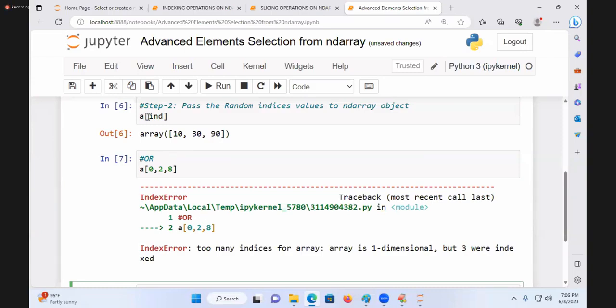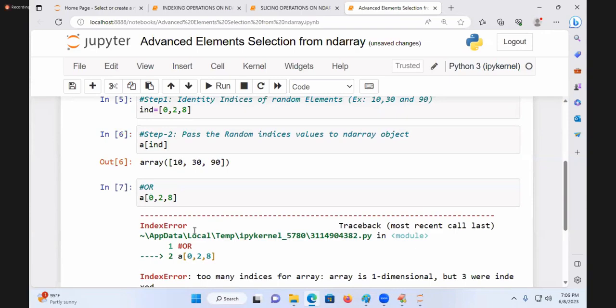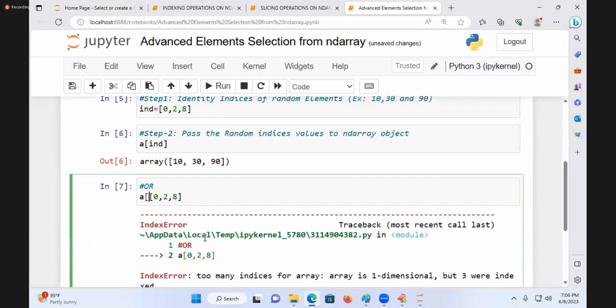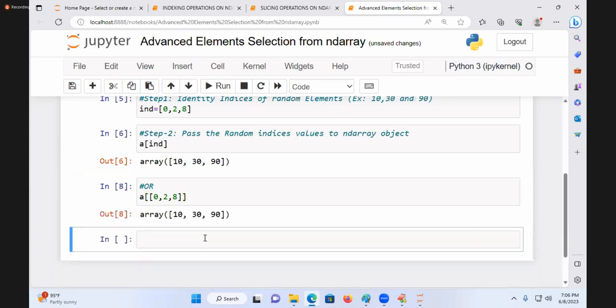What do you do? ind means it is a list. You pass it like this. I hope you are following. Inside the ND array, you are passing one list of random elements' indexes. That is the data. Are you following me? That is the way. Getting, students?